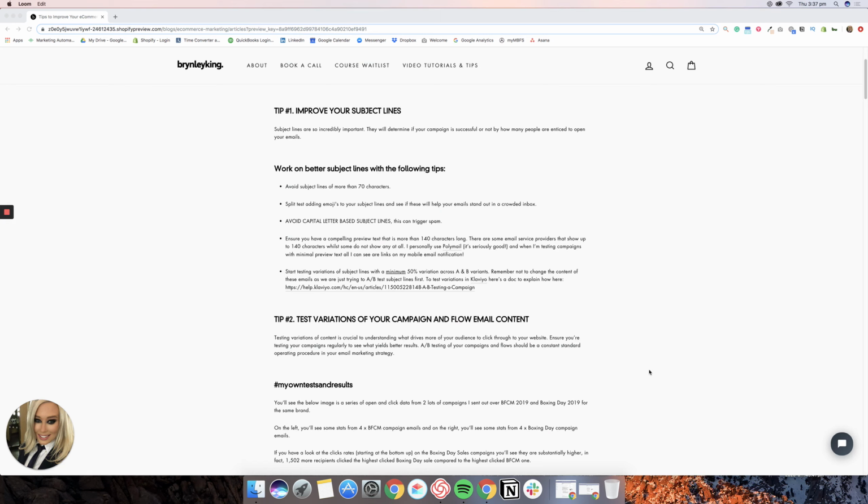Tip number 4 is to ensure you have a compelling preview text that is more than 140 characters long. There are some email service providers that show up to 140 characters, while some do not show any at all. So for me personally, I use Polymail, and if you haven't checked them out before, they are seriously amazing. I love their mailbox. And when I'm testing campaigns with minimal preview text, all I can see on my mobile email notifications are the previews of links. So it's really important to ensure that your preview text is as long as possible.